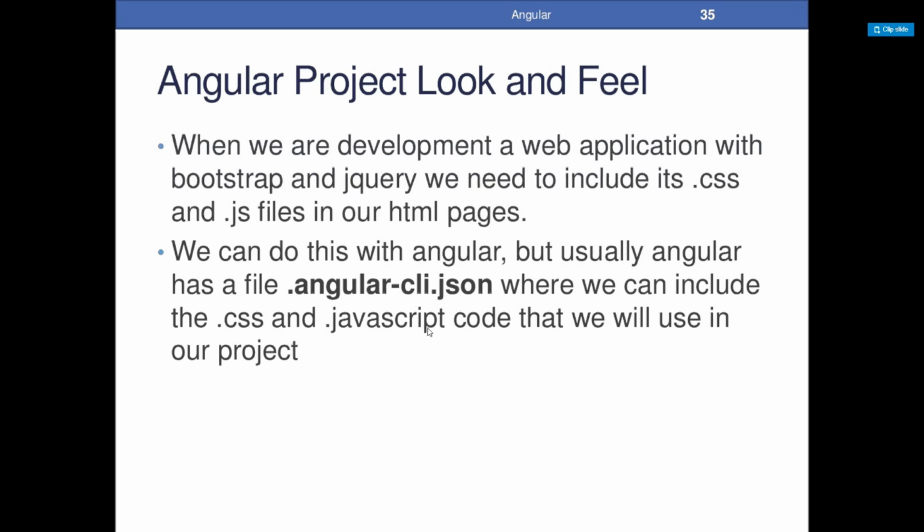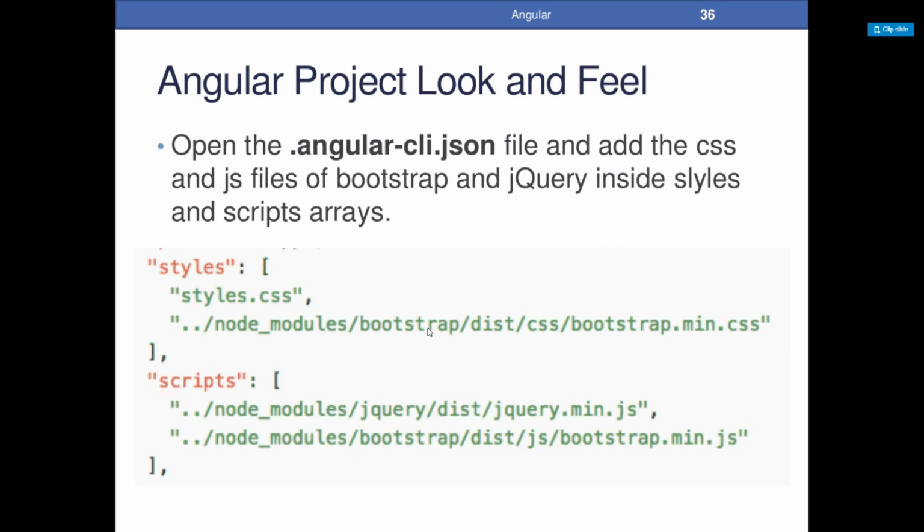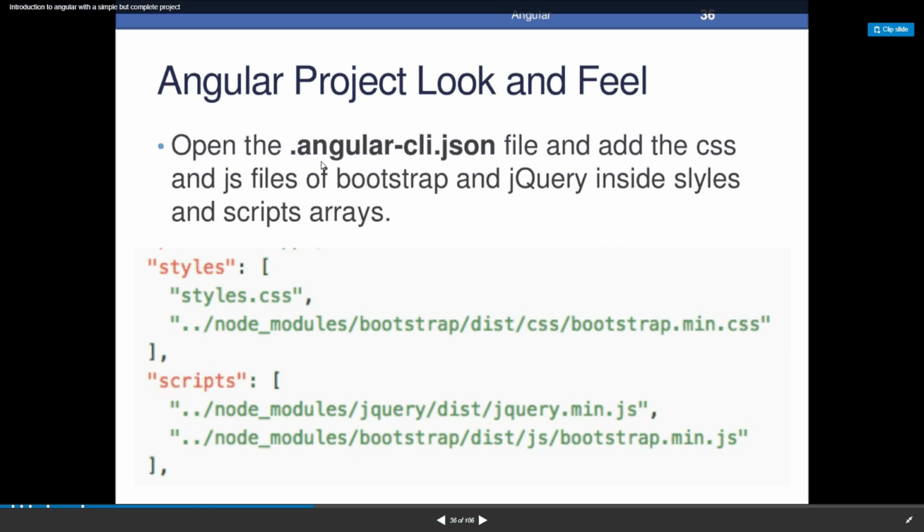When we are developing a web application with Bootstrap and jQuery, we need to include its .css and .js files in our HTML pages. We can do this with Angular, but usually Angular has a file, angular.json or .angular-cli.json, where we can include the CSS and JavaScript code that we'll use in our project. So every project has an angular.json file, and inside that you can add CSS and JS file entries of Bootstrap and jQuery. There is a styles attribute. If you see in the styles, by default there is a styles.css.